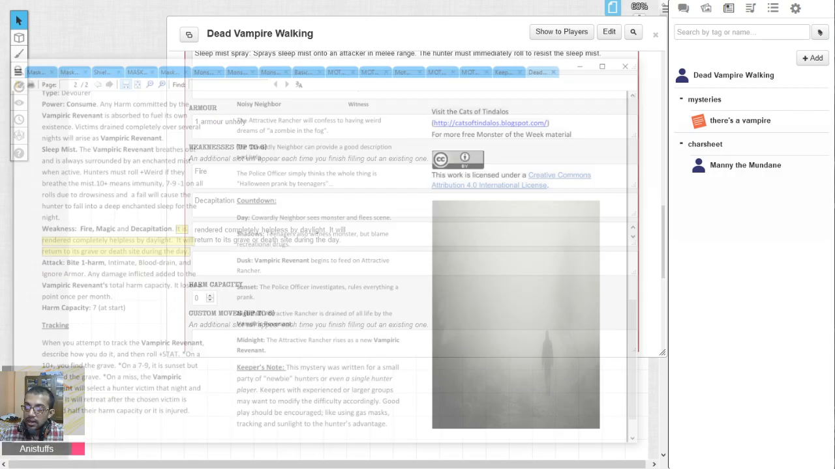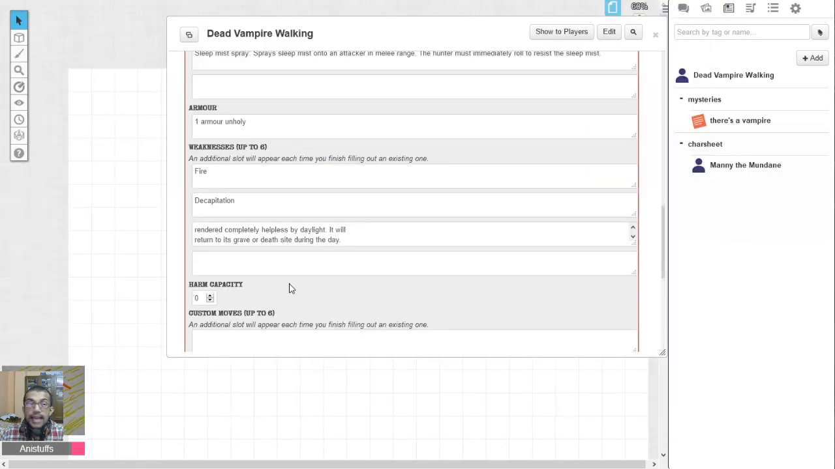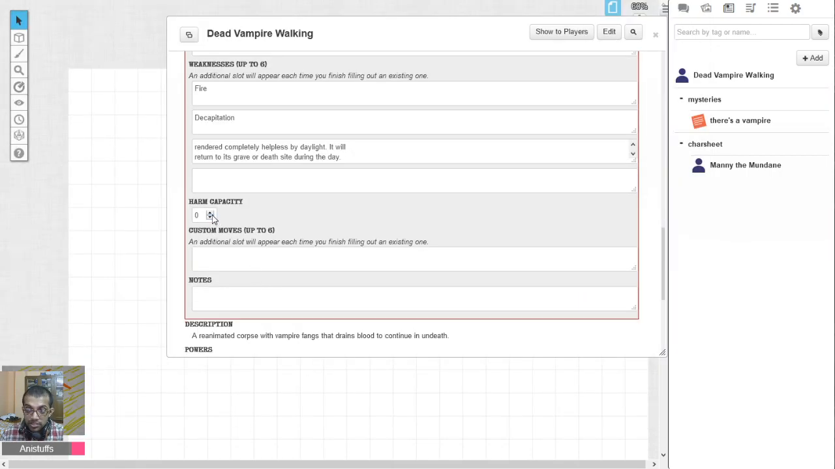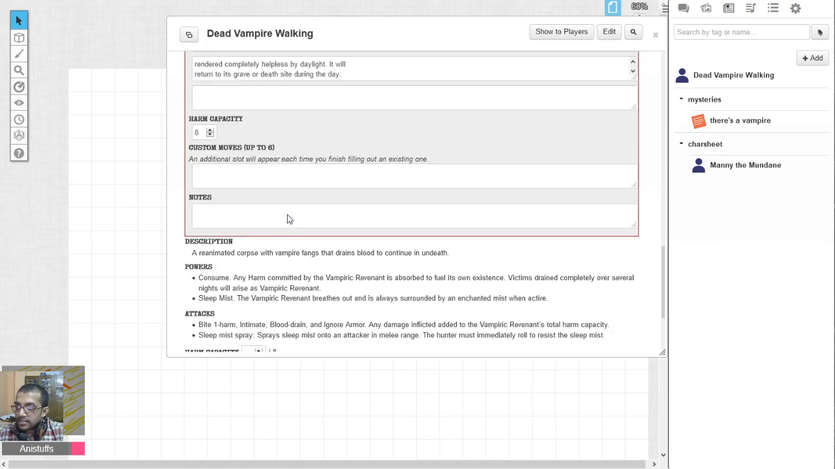Next, harm capacity. That means what is its health. You put this to 0, the thing dies. So it says 7. We're gonna go with 8 because it's kind of strong. It's kind of unholy. It's kind of dangerous. Let me turn on the AC again. Cool. All right. Custom moves.